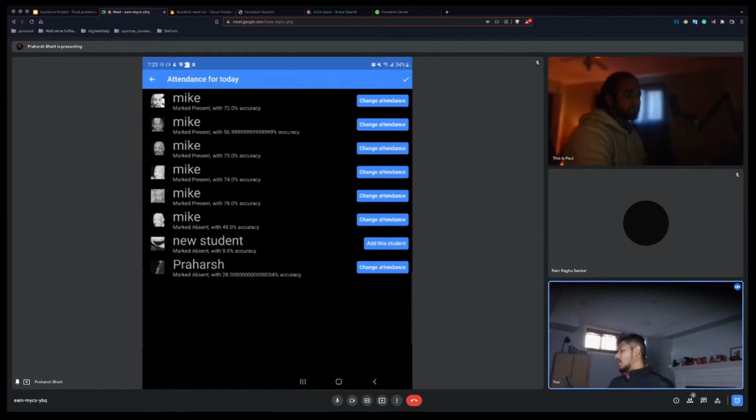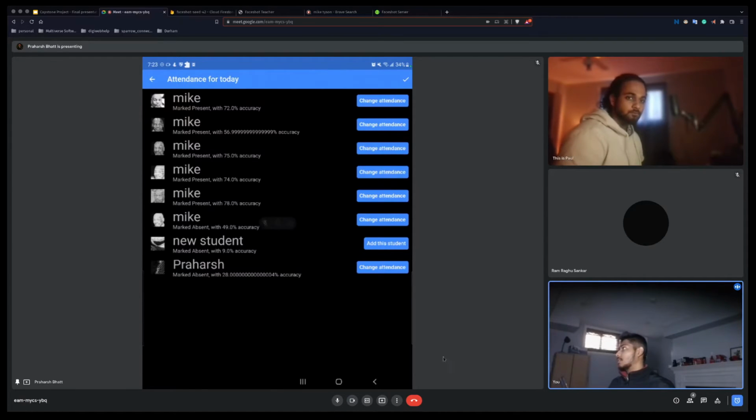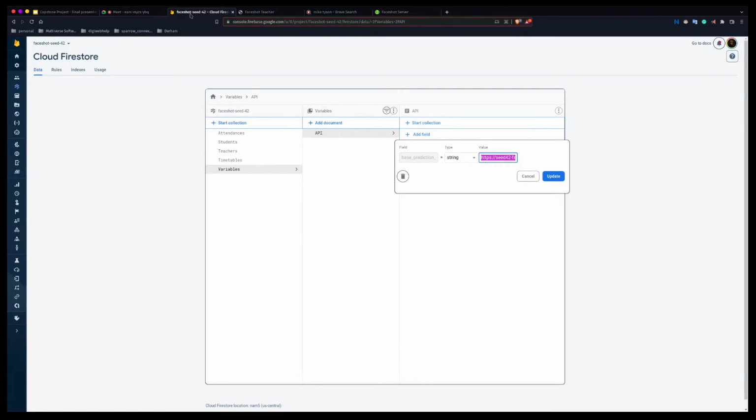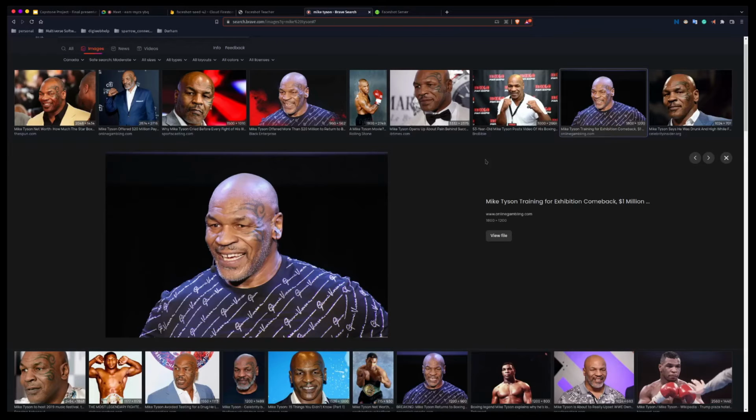So the model has returned with the results, and we can see there are about six correct predictions of Mike, and six because the search results over here have a lot of Mike Tyson's photos, so it also picked up the images that are small and that were in the background.